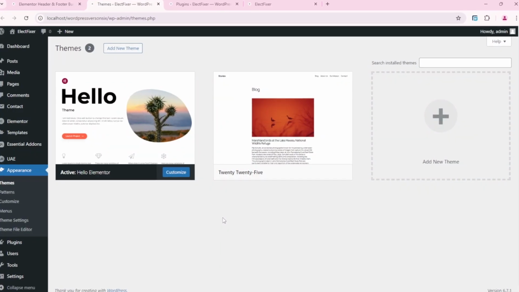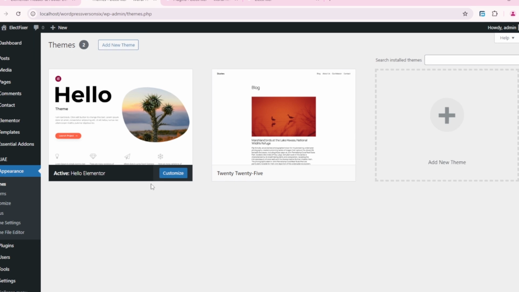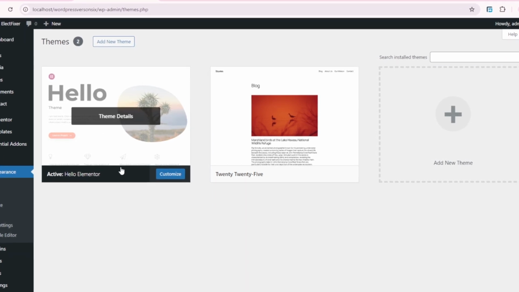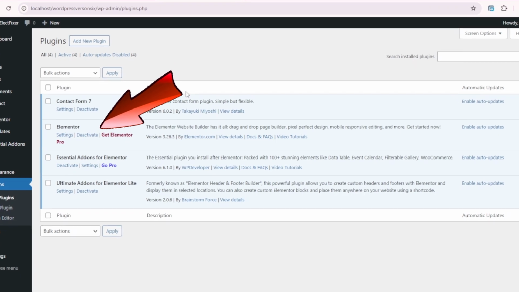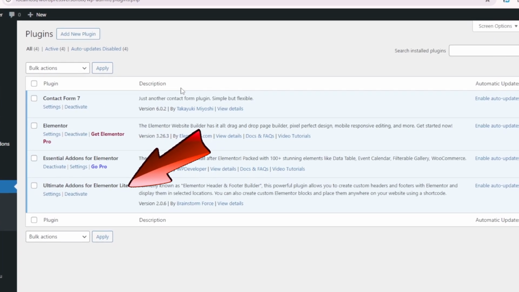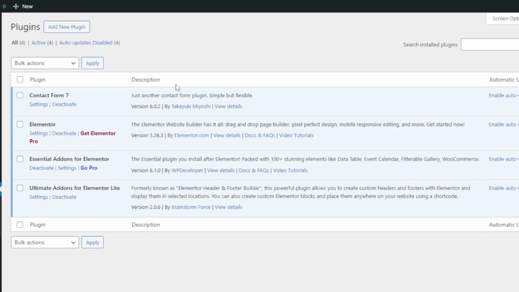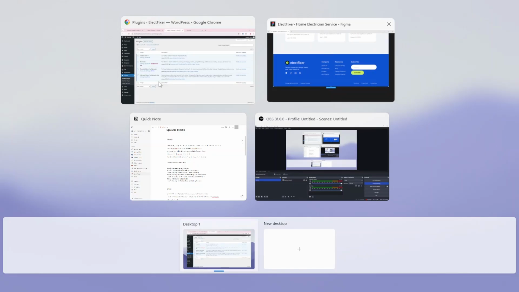Step 1, we need a theme and plugins. For this tutorial, I'm using the Hello Elementor theme. Also, I am using 4 free plugins that you need. First one is Elementor theme builder. Second one is Ultimate add-ons for Elementor Lite. Third is Contact Form 7, and last is Essential add-ons for Elementor. These 4 plugins you need to install for the Figma design.